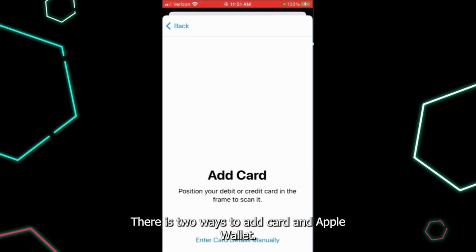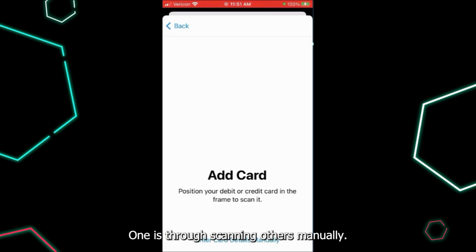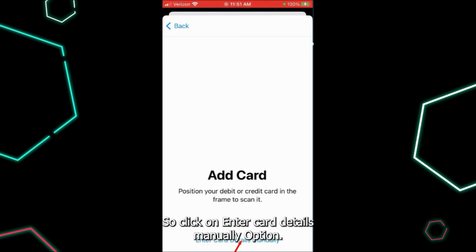There are two ways to add a card in Apple Wallet. One is through scanning, the other is manually. We will add it manually. So click on the Enter Card Details Manually option.